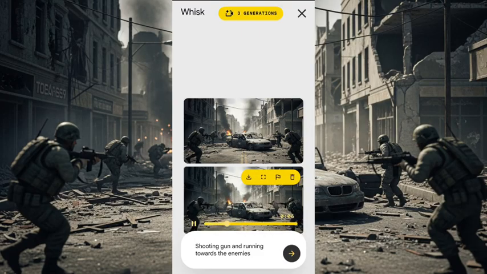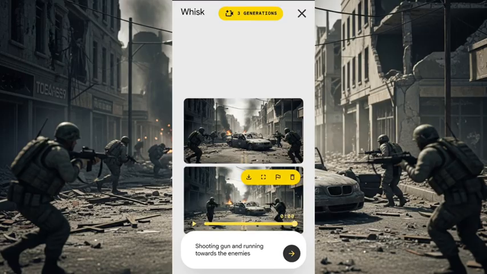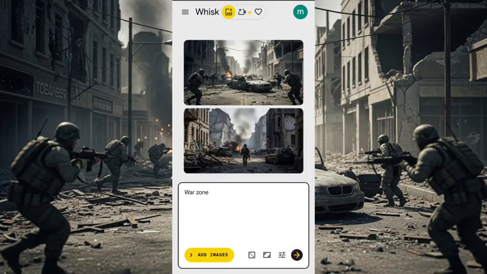Now as you can see, you guys can see what is happening. You can just click on this download icon here. You click on download and it's going to be downloaded to your phone. So you can do that to the second one also, or you can tell it to generate another one for you and it's going to generate it.